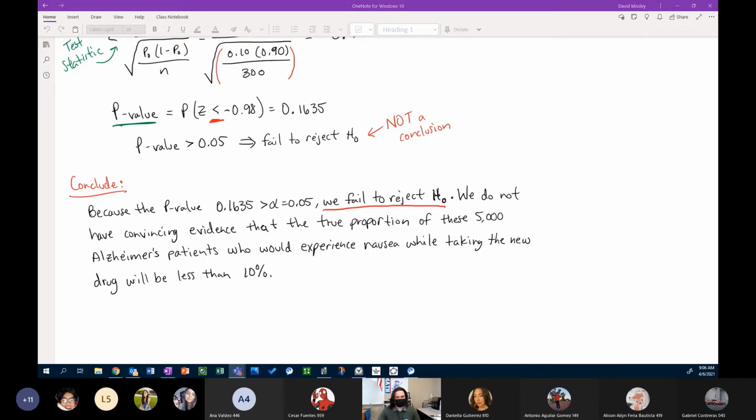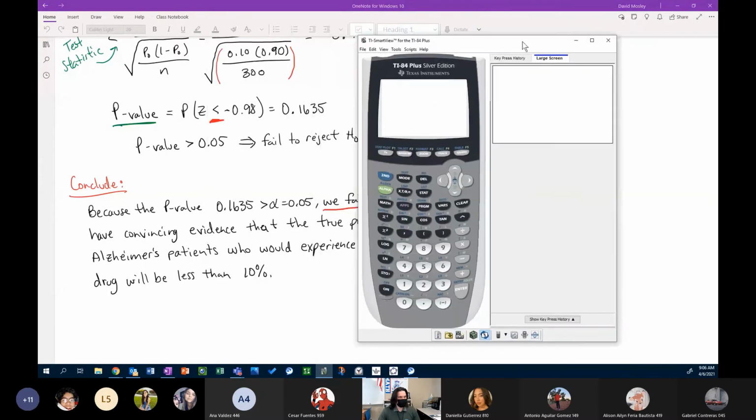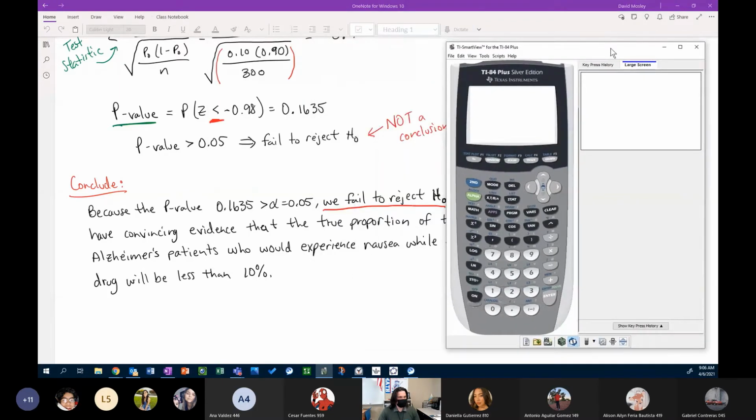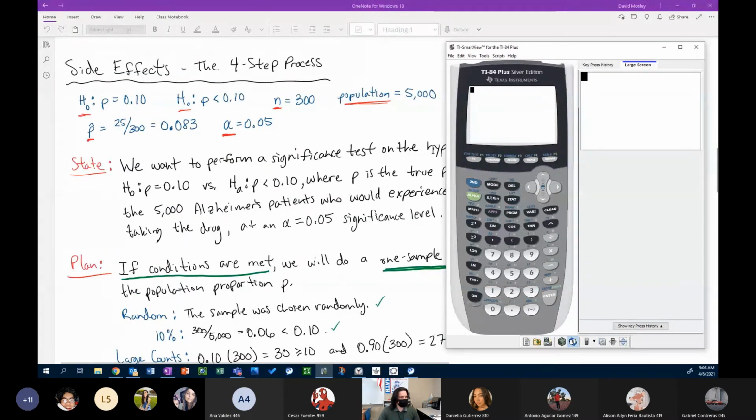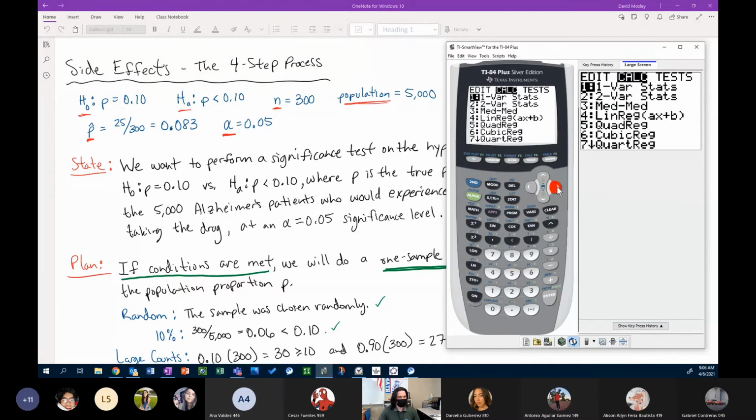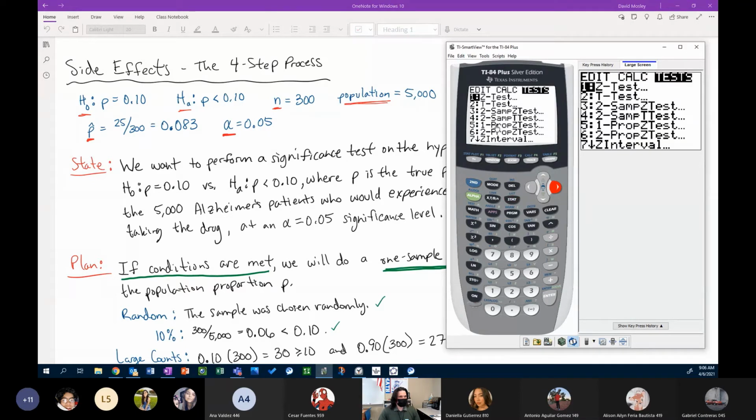Now, we can also use the calculator. In this case, we're going to go to stat, and we have this tests menu all the way to the right. We're going to scroll to the right and do number 5 here, the one proportion z-test, because that's what we have. Essentially, it's like the one sample z-test. So we'll go there and hit enter.